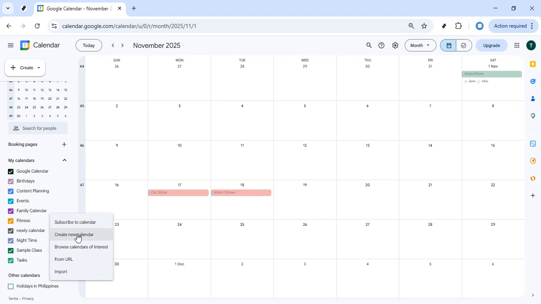There's also an option to browse calendars of interest. This includes things like regional holidays, sports teams, and other public calendars that Google provides. Another option is to add a calendar from a URL. This is helpful when someone gives you a calendar link, such as an iCal or WebCal link from another service, and you want Google Calendar to pull in those events.